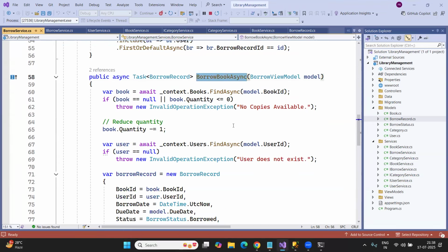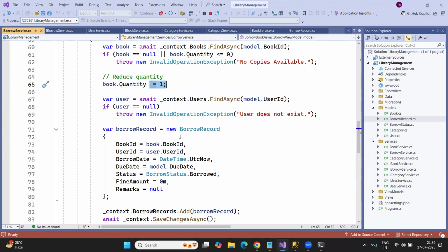Borrow book means whenever you borrow a book, it is going to check whether this book is not null, and that the quantity should not be less than or equal to 0. If the quantity is 0, you cannot borrow that book. If this is fine, then I need to reduce the book quantity by 1. Whatever the current existing quantity is, it needs to be reduced by 1. Then I need to fetch the user details. If user details are not available, then it is also going to throw this error.